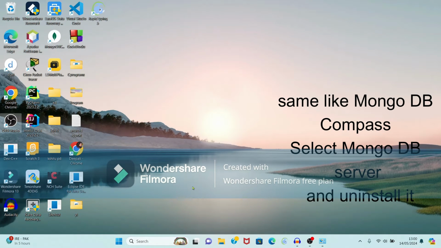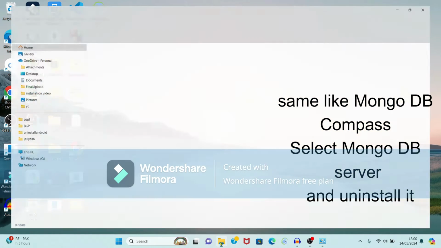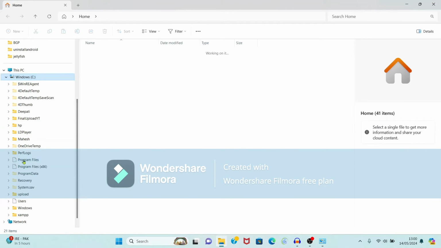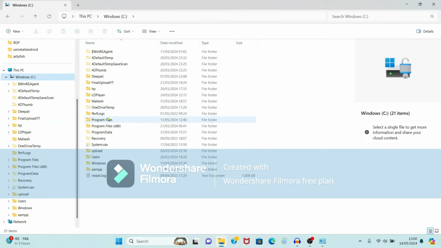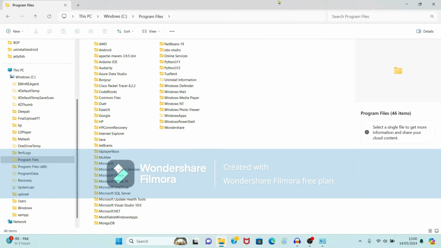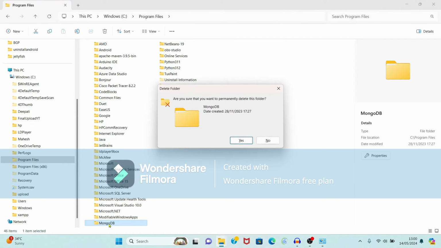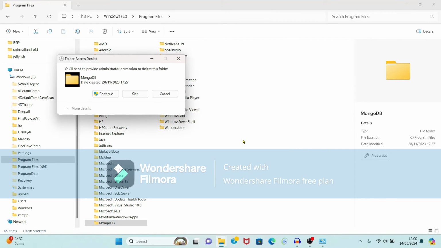After this, we have to open C drive. In C drive, open Program Files. In Program Files, again, the MongoDB folder is there. So you have to select it and press Shift and Delete so that it is removed from your machine. It is giving a message, are you sure you want to delete it permanently? So just click on the Yes button. Click on Continue.